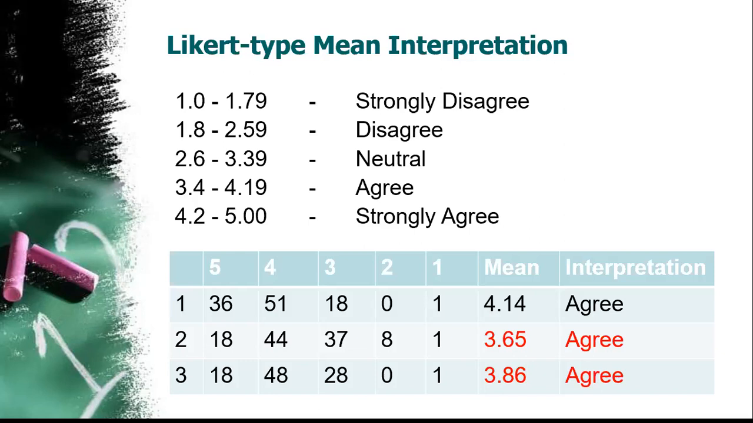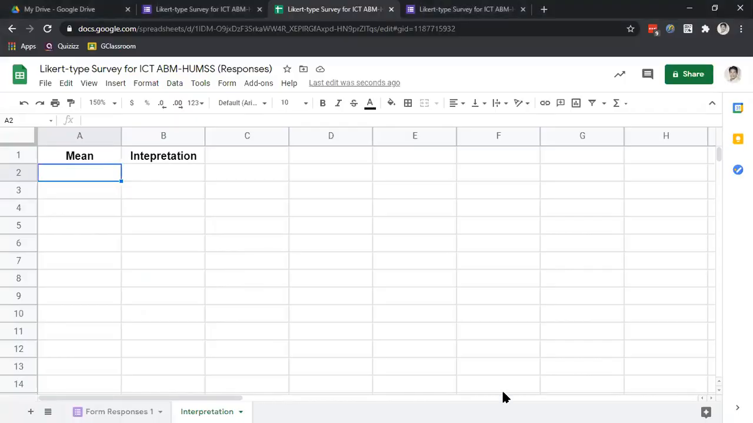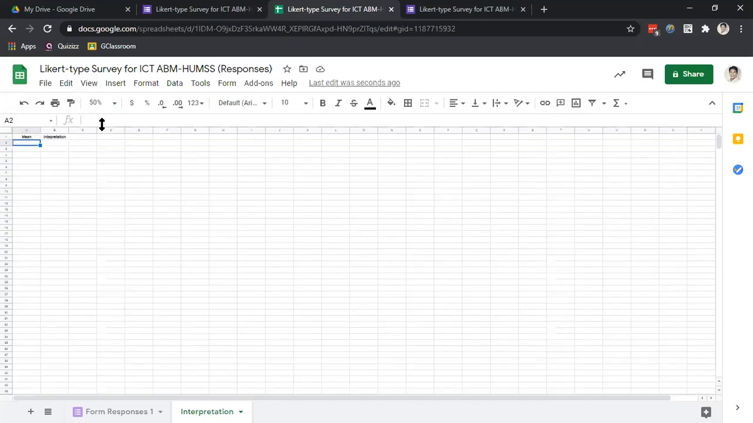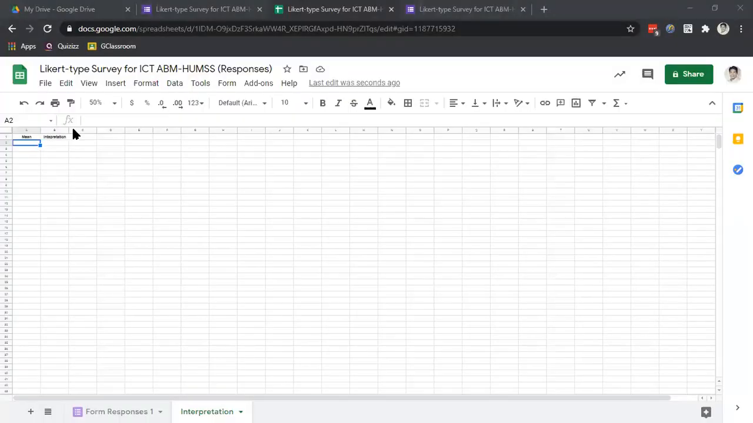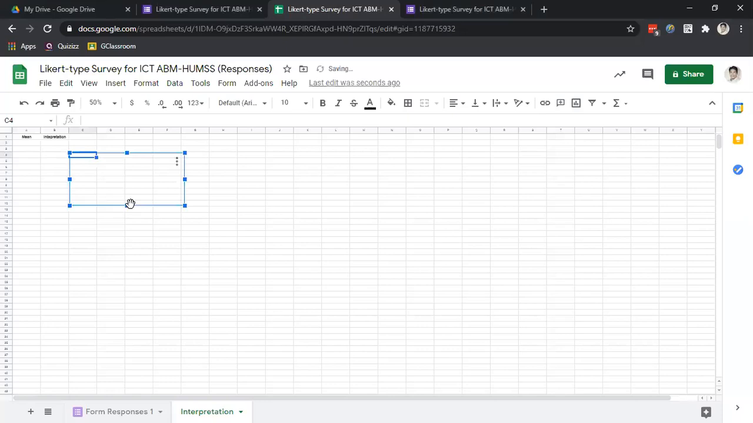Okay, ito. So, we will be using this. Lumabas ba? Ah, wala. Okay, wait lang. So, I'll just screenshot this and let's paste that here. There you go. Para may kopyahan ako.